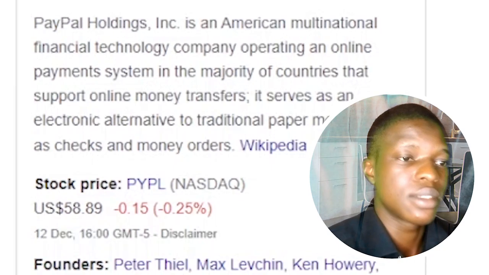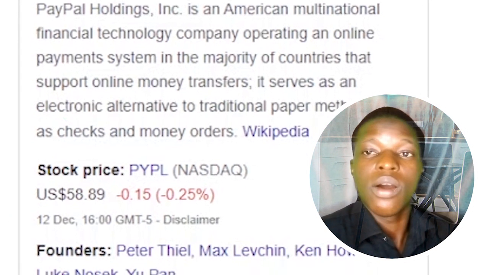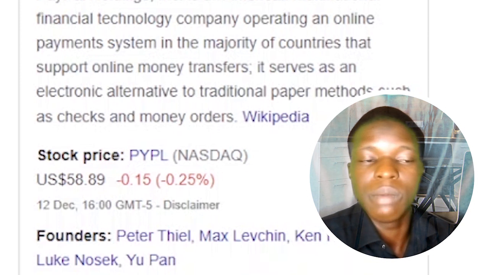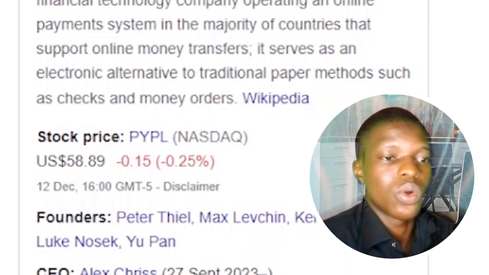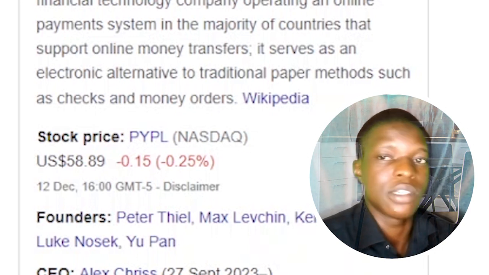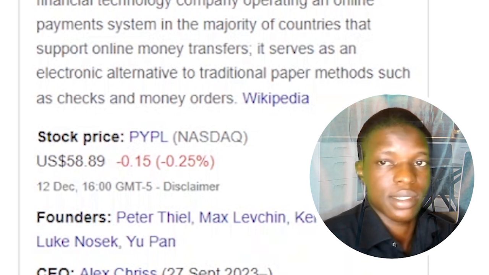PayPal Holdings is an American multinational financial technology company operating an online payment system in the majority of countries that support online money transfers. It serves as an electronic alternative to traditional paper methods such as checks and money orders. So from this definition of PayPal, you can note that the countries that support online money transfer means our own country, Nigeria here, does not support online money transfer.